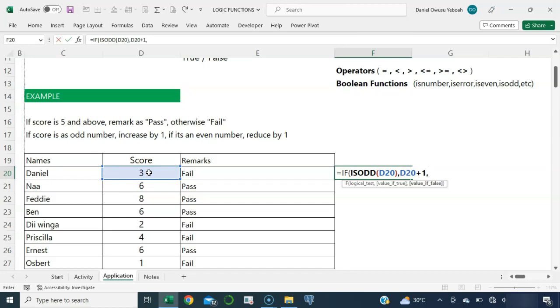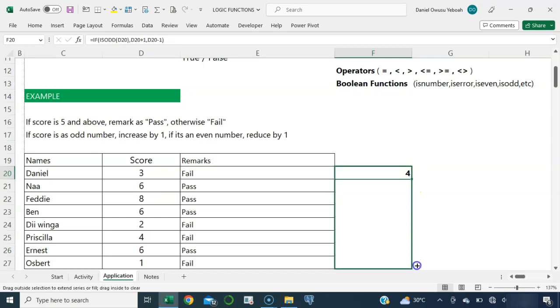If it's an even number, reduce by 1. So select the number again, subtract 1. Enter. I have 4 for this because it's an odd number. Copy this down. Okay, I have 5 here because it's an even number. I have 7 here, even number. I have what? 5 here, even number, and so on and so forth. So you get the drift.